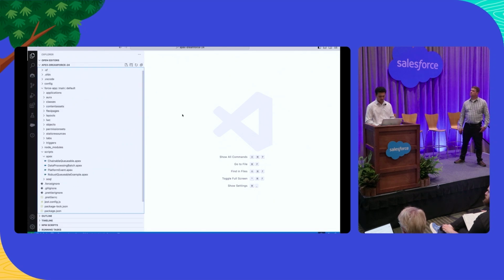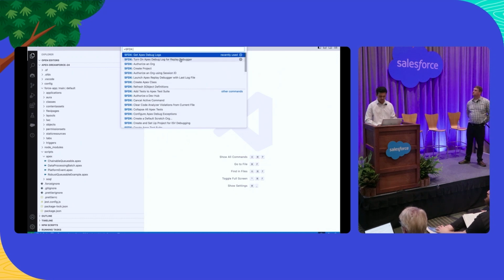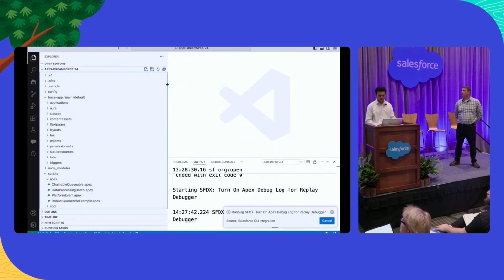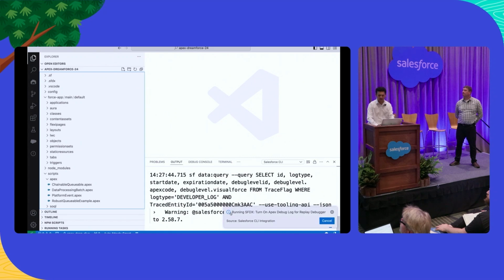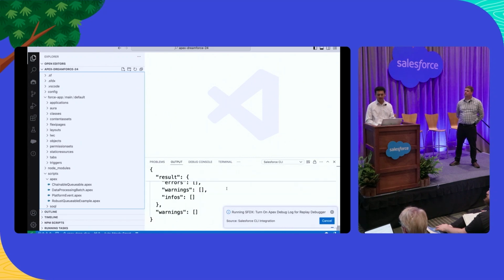And just to show you, the first thing you do is turn on the debug log for Replay Debugger. You see there is this thing, right? So you turn that on. You click on that, and then you will see that things actually run, and it will create what we call a tracing flag through the API.